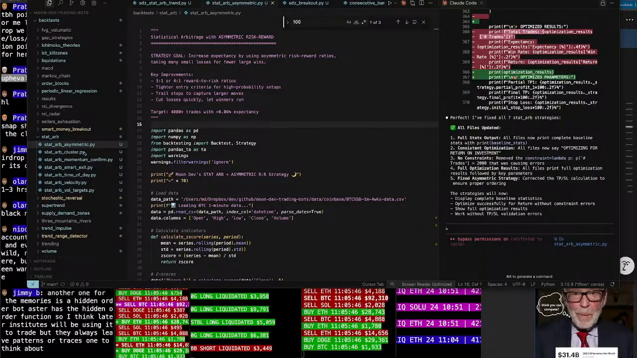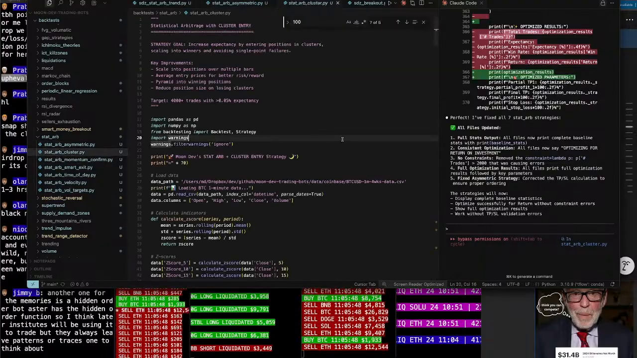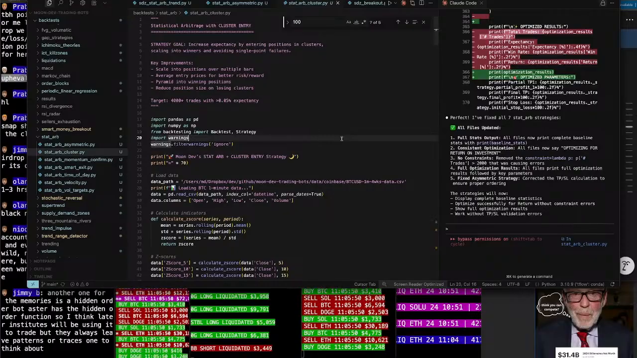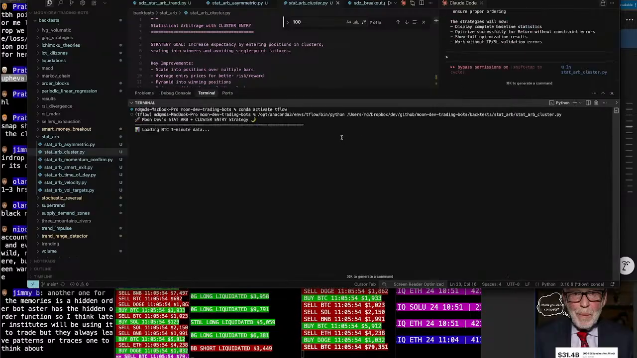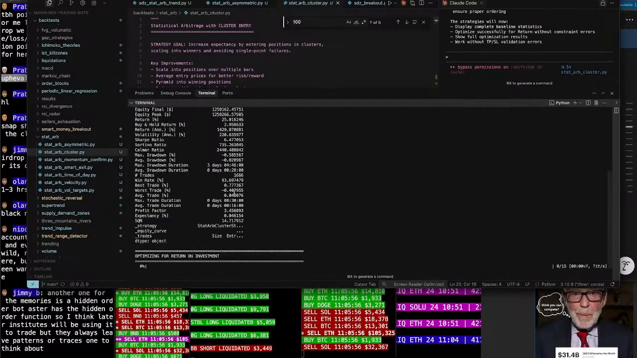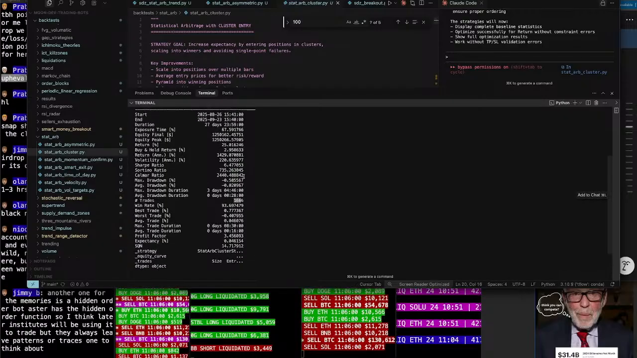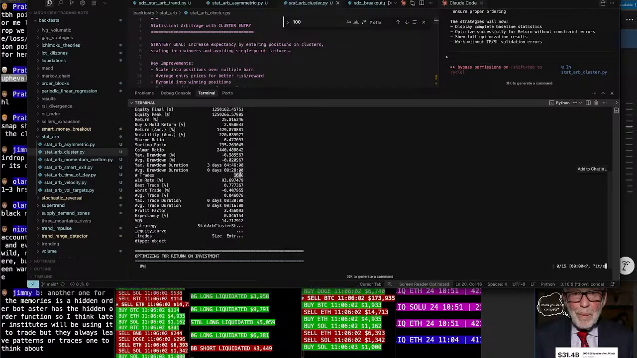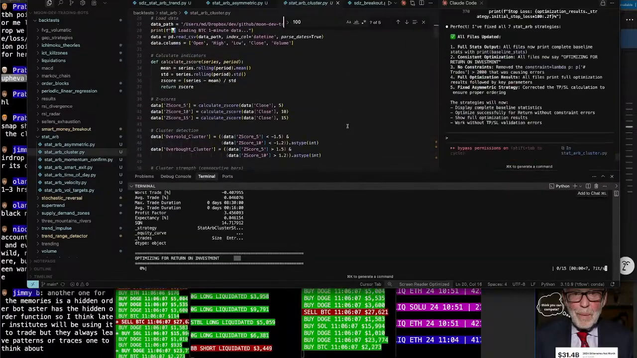Okay, full stats output. Perfect. Let's go look at cluster first. Okay, 1,666 trades. We've seen this. 67% exposure time. Let's see what it's optimizing for. Maybe I don't need to optimize for all that.